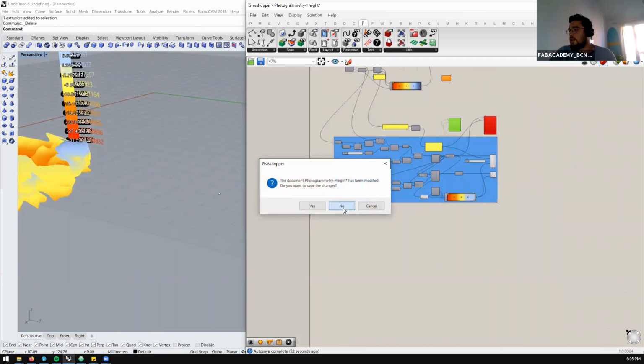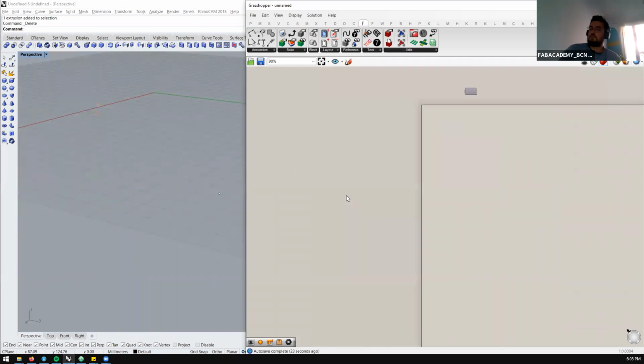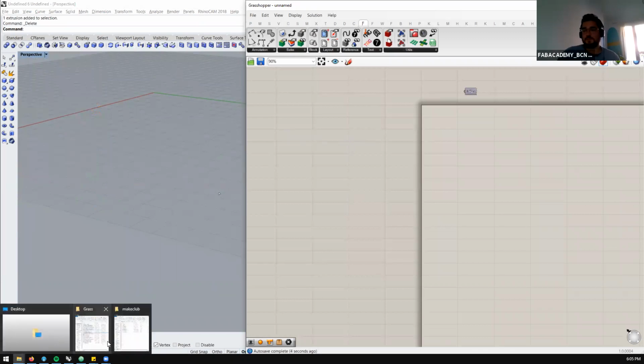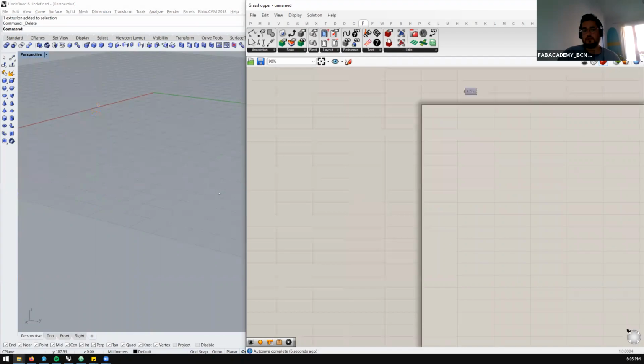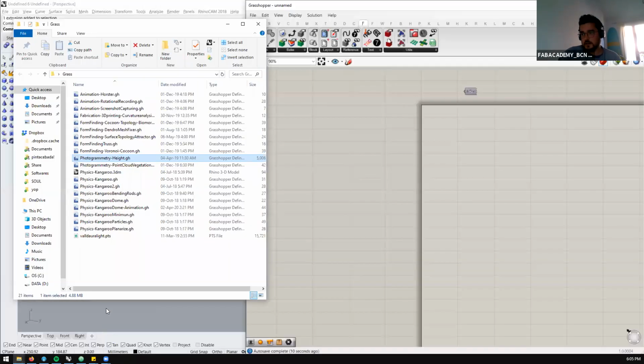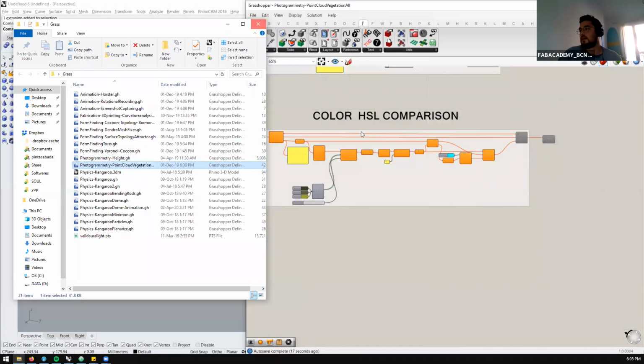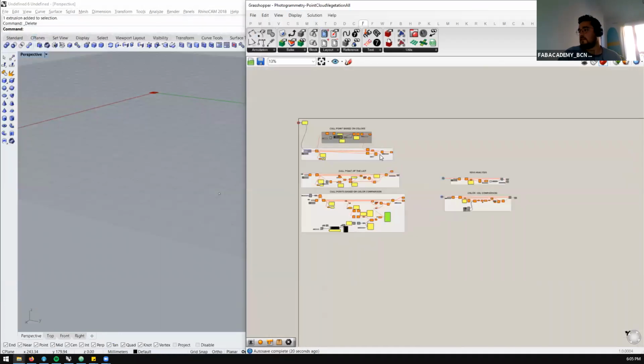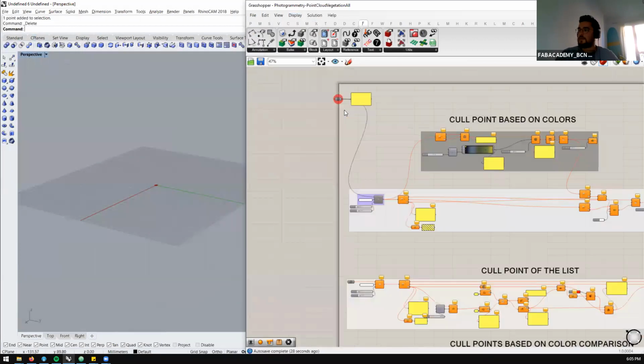And you will say, why don't they start with processing point clouds? I'm going to start right now, don't worry. So let's go to point cloud. What is the folder? Here, grass. Okay, point cloud vegetation. You have 5 ways of doing the same thing because each one does it in a slightly different way.